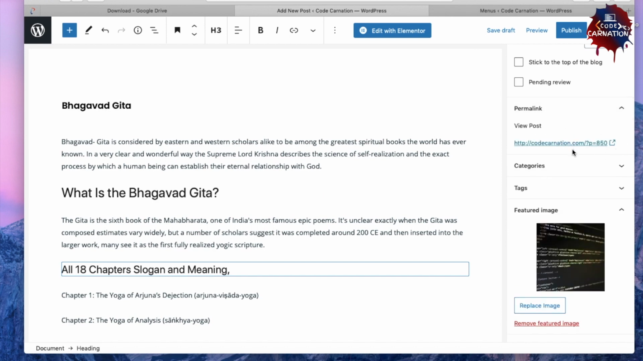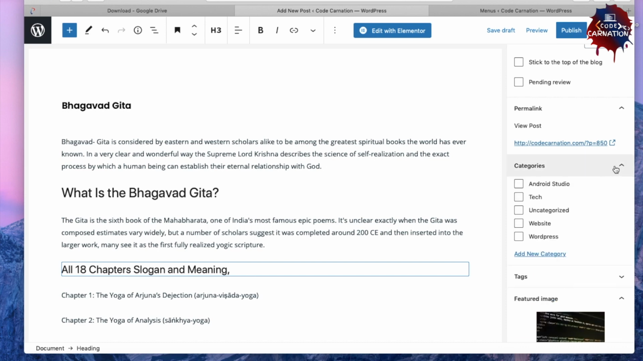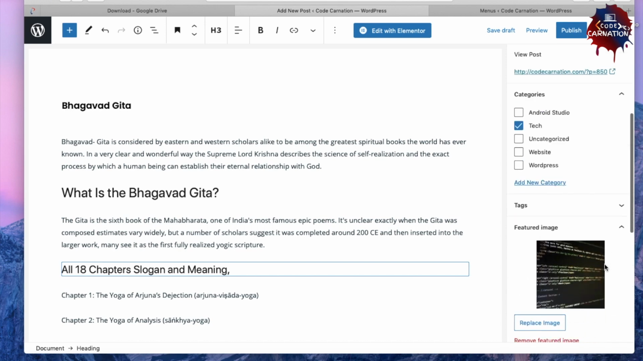Suppose if you want to change it, you can change this link. Then category, you can add in which category it will be coming. So it will come as uncategorized, tech, or anything. The category which we have added on the website. If you want to add a new category, you can add it right now.